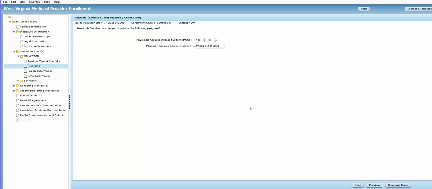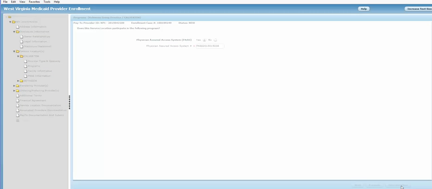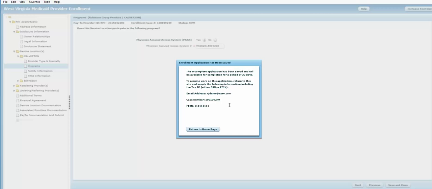So the next question is, is data saved for later completion? So if somebody hasn't finished and they want to come back later, can they get out? And the answer to that is yes. So as you see down here, there's a save and close button that they can use to save the state where they're at. So I'm going to go ahead and do that. And then it tells you your application's been saved, here's your case number, here's the information you need to remember to get back in, and then you can go ahead and return to the home page.